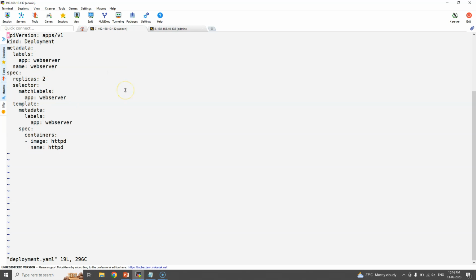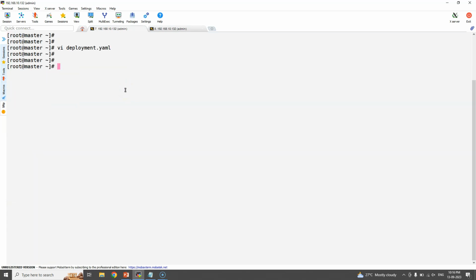Once the validations are done, apply the deployment file. Once it is applied, we can see the respective pods are getting created.